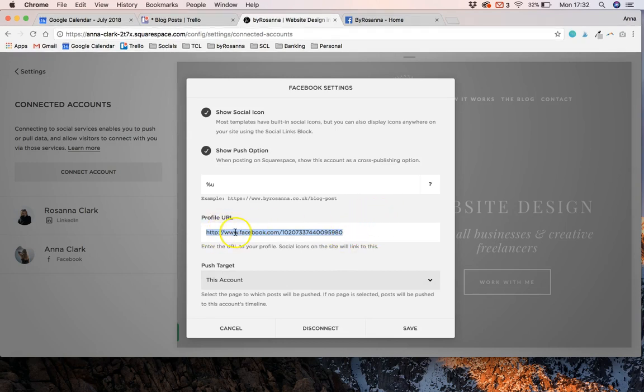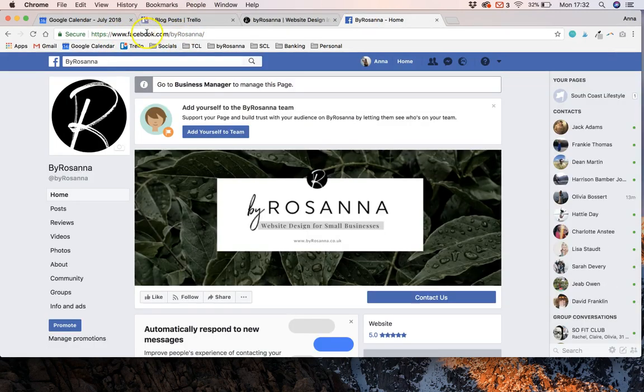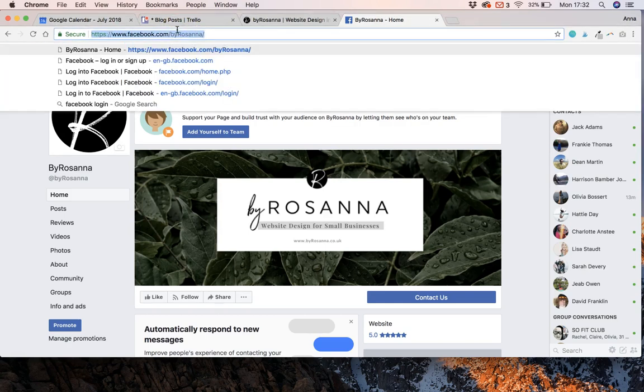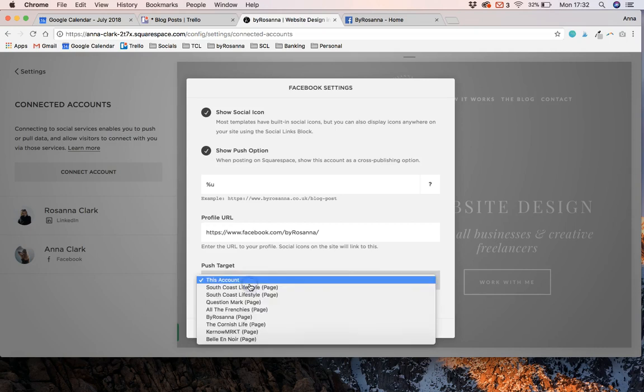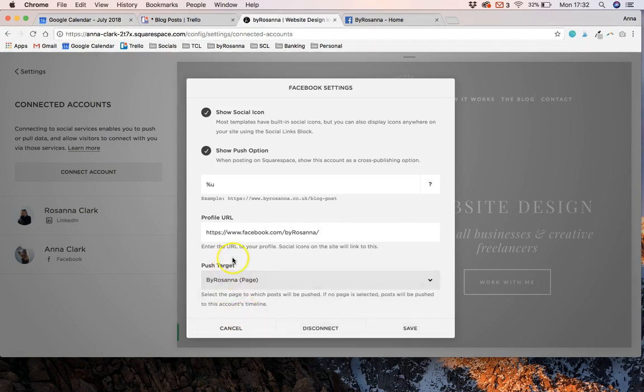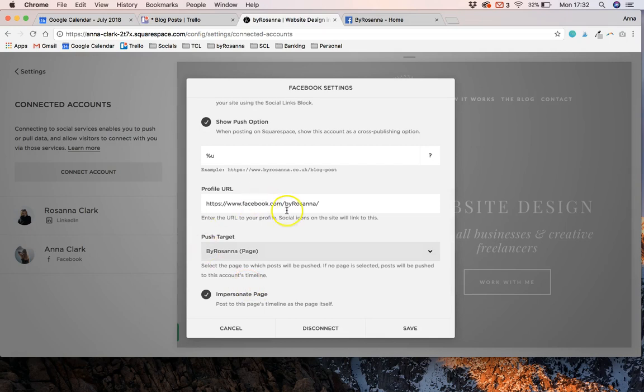So you just need to remember to replace this with your Facebook business page URL, which is probably something like facebook.com/your business name, or whatever you've set it to be within Facebook. I'm just going to copy that and paste it where that profile URL is. I'm also going to use this drop-down menu to select the page that I want it to push to as well, just in case you're publishing blog posts and you want it to publish blog posts onto your Facebook as well. I'm setting that target as my business page.